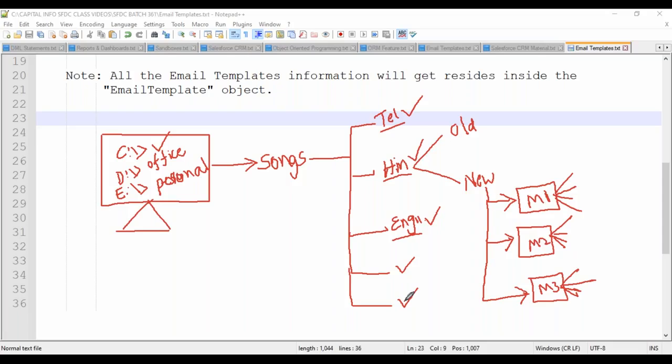Then what is the difference between these two folders? Now let me explain. The unfiled public classic email templates folder is a public folder which will be accessible by all the users inside the organization. In my organization, whatever users are available, everybody can access it. That means it's anonymous access. So whatever email templates I have stored inside this folder can be accessed by any user inside my organization. So it's a public folder.